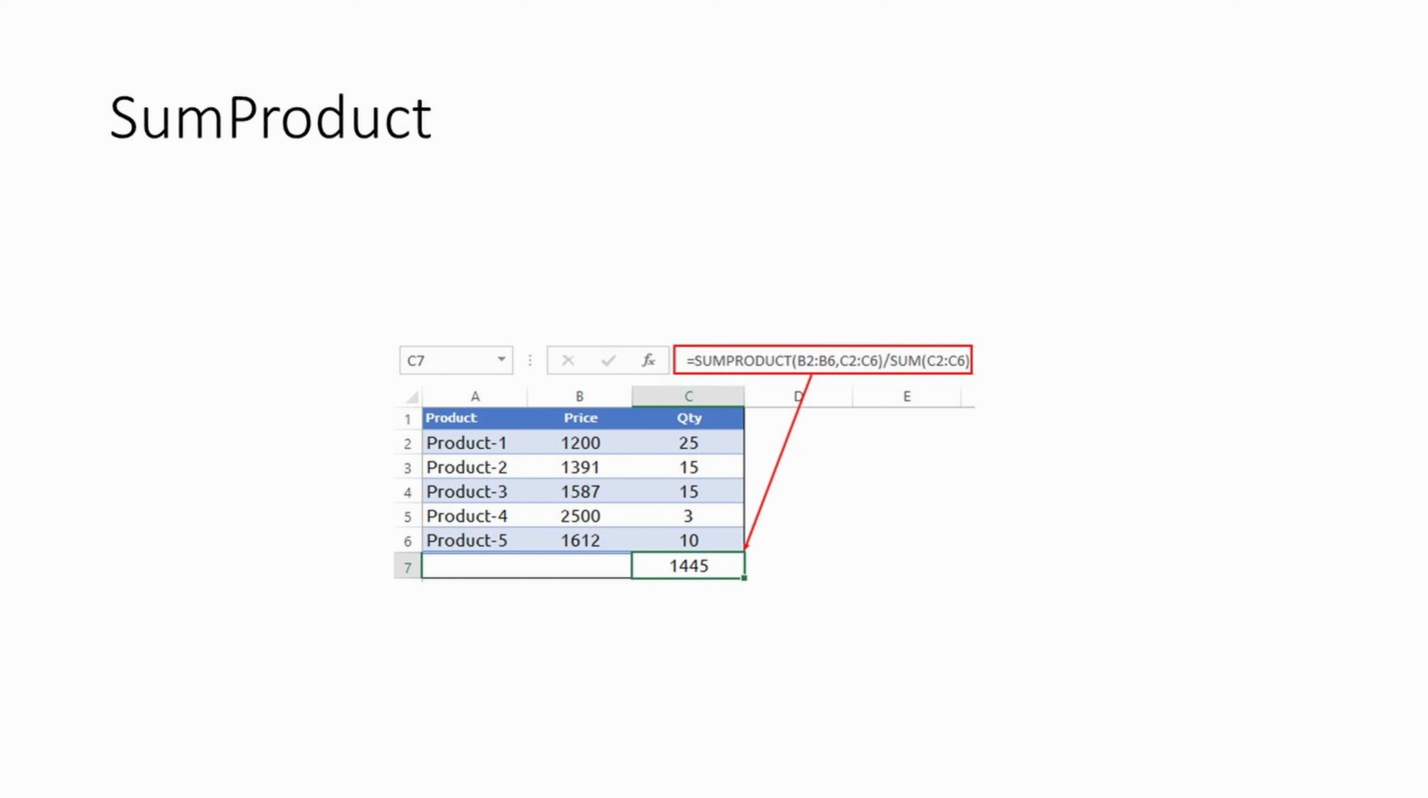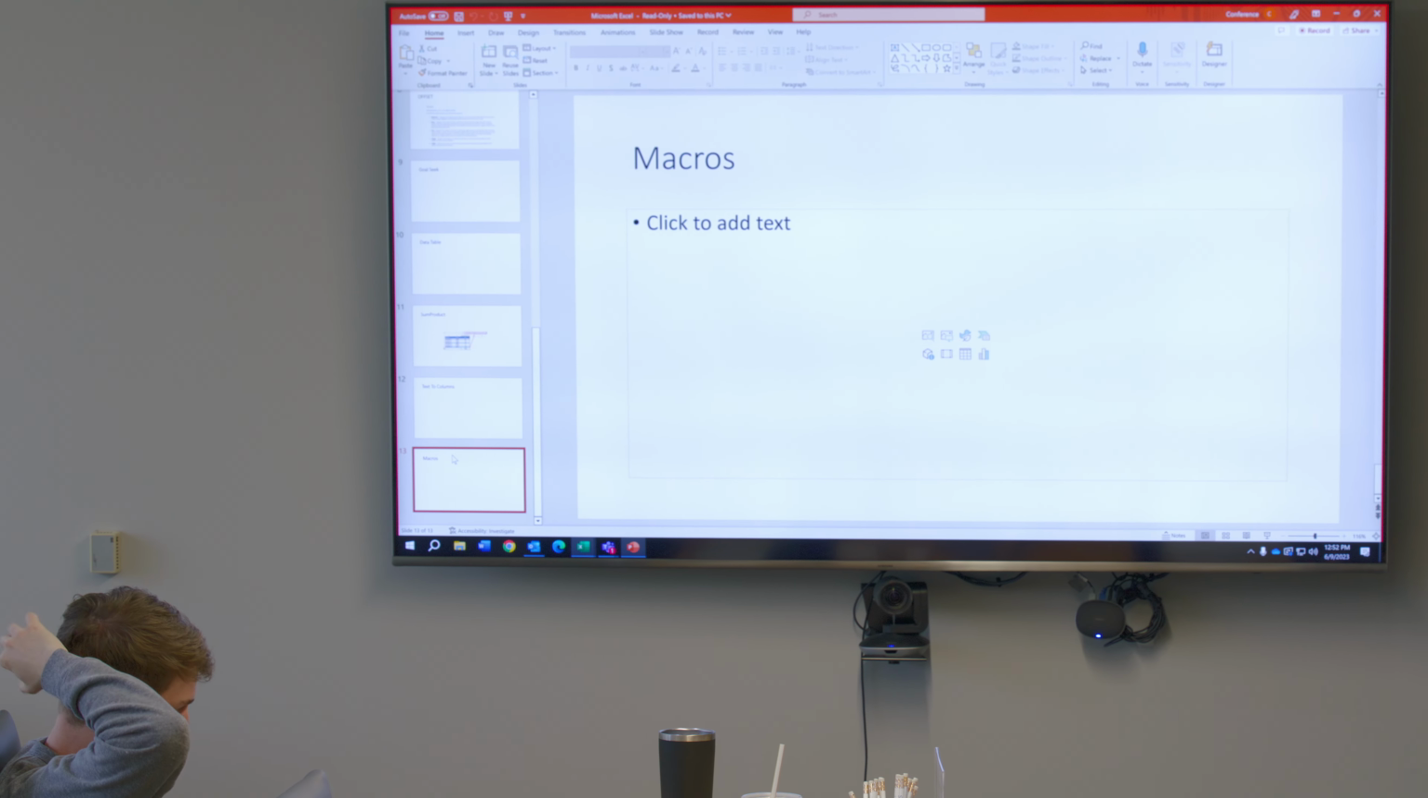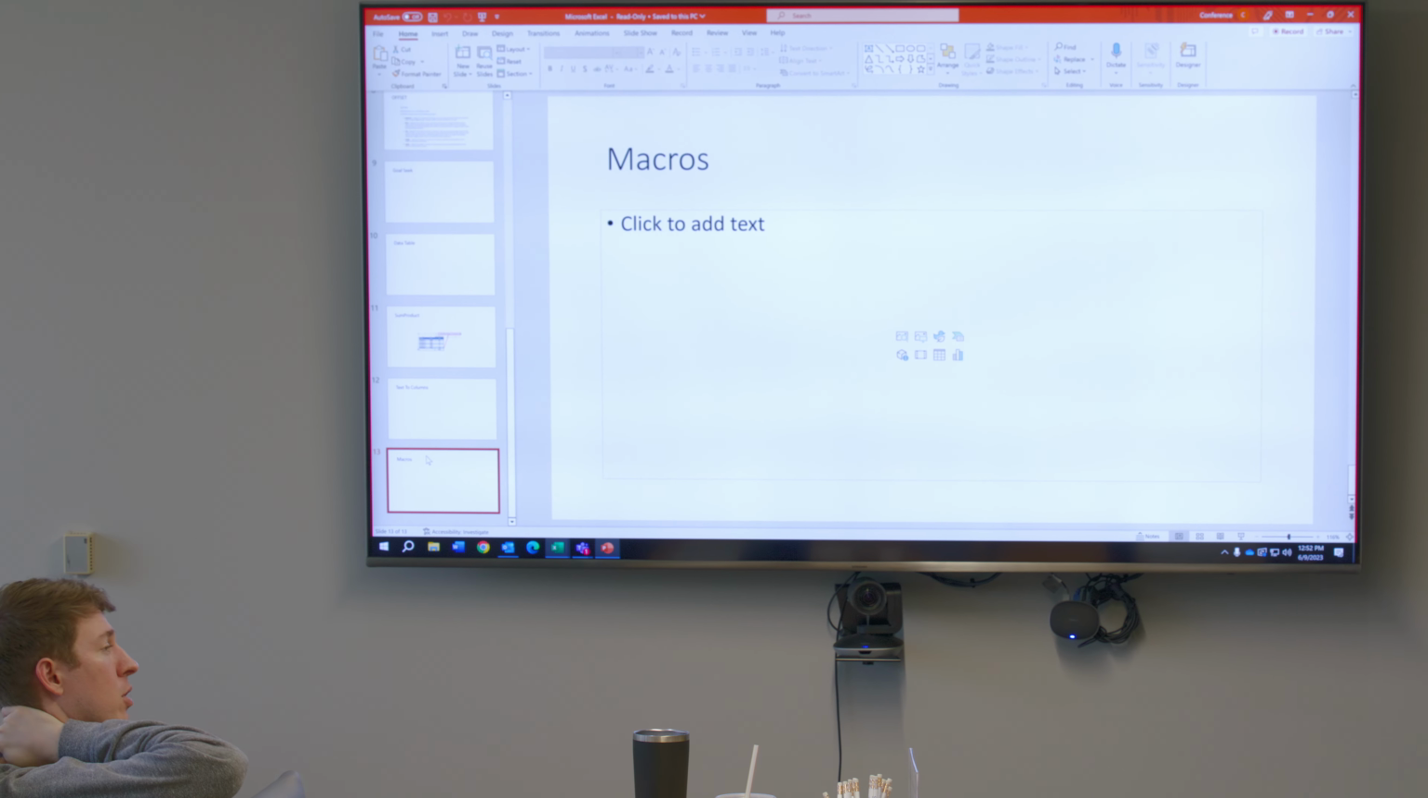Really the last thing I'll touch on here is macros and ChatGPT.